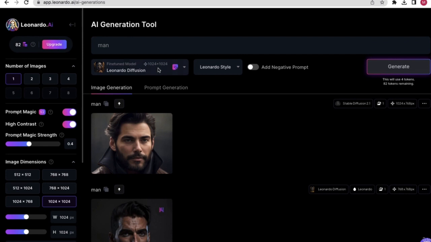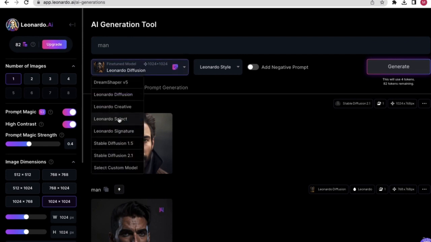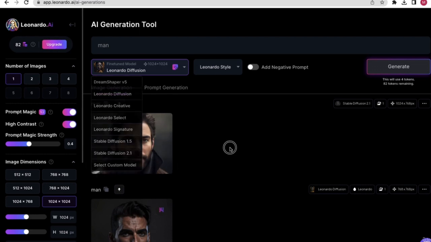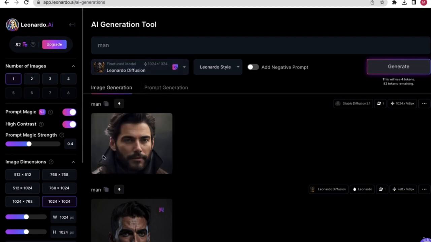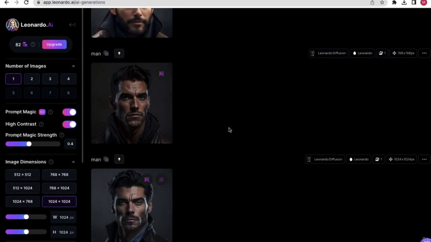And make sure that whatever model you choose, Leonardo has automatically defined some dimensions. But for its table you can just put whatever you want. Okay, so it's on you. I hope you guys have understood some of the dimensions and upscaling image settings on your Leonardo.ai.